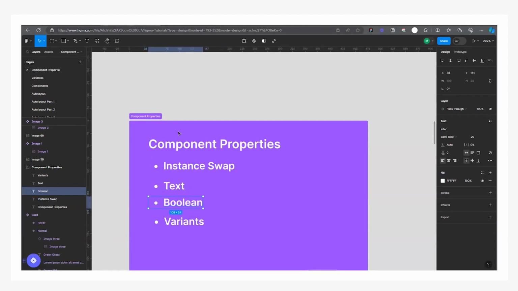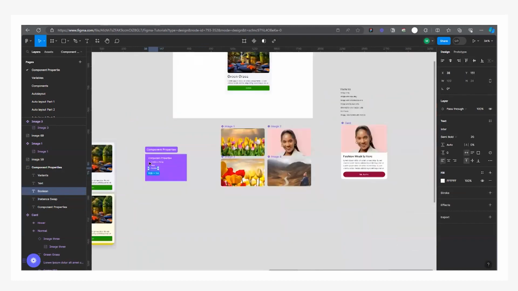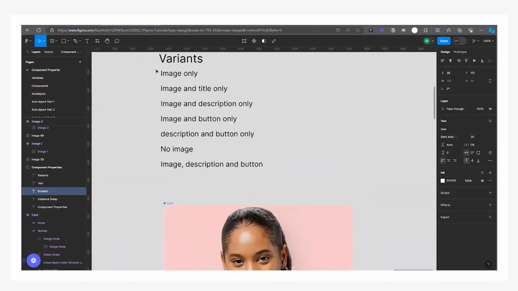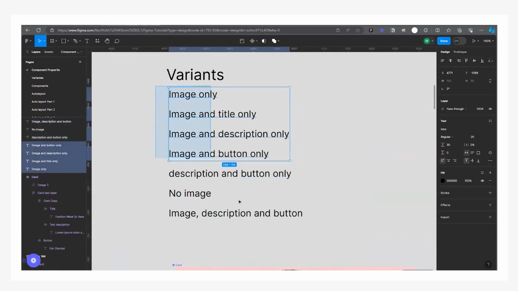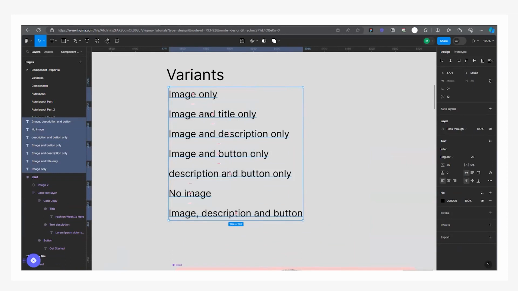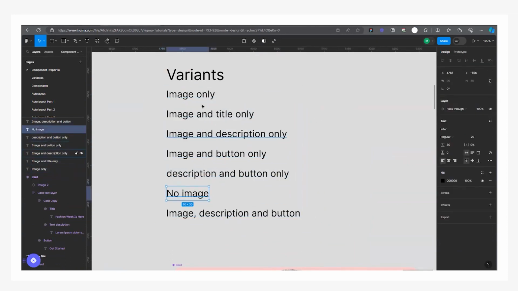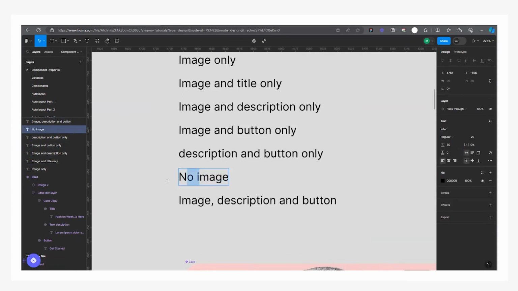Now, we want to be able to show and hide some elements, right? That is where the Boolean comes in, and it's the Boolean property that we'll be able to use. We'll be able to create these variants. It's the Boolean property that will be used to create these variants, right? Image only, no image. Okay, we want to use this one, image.